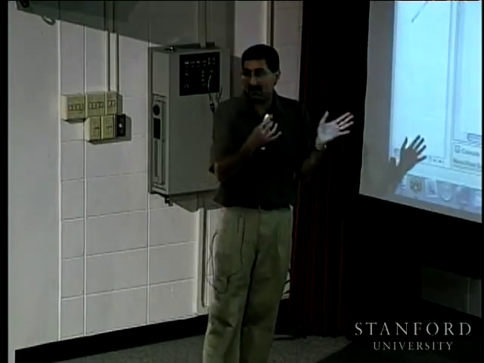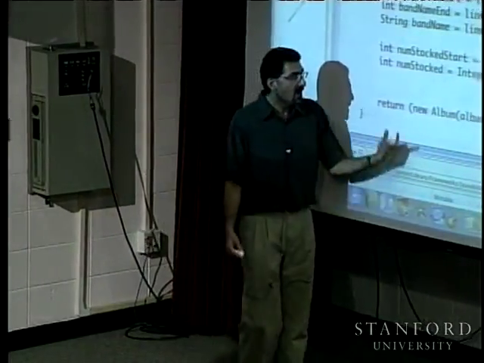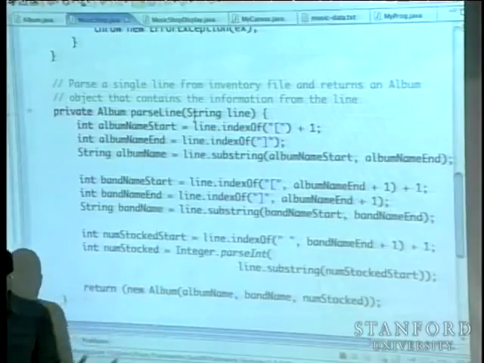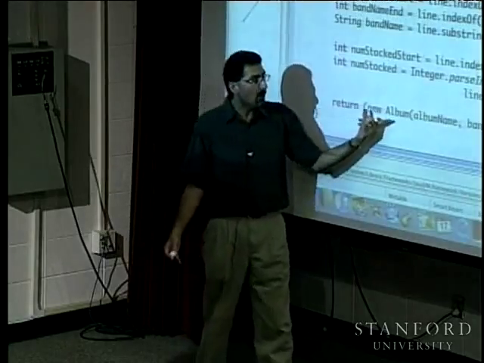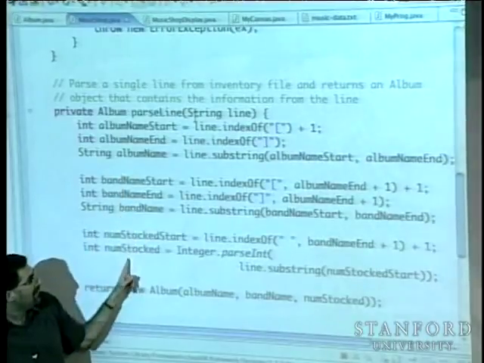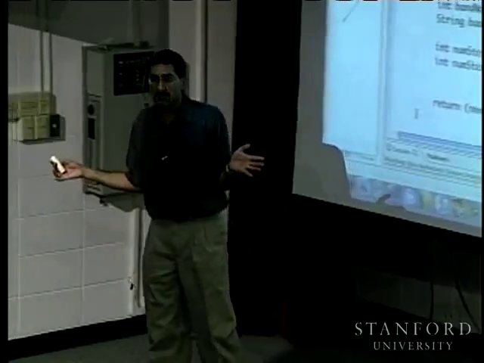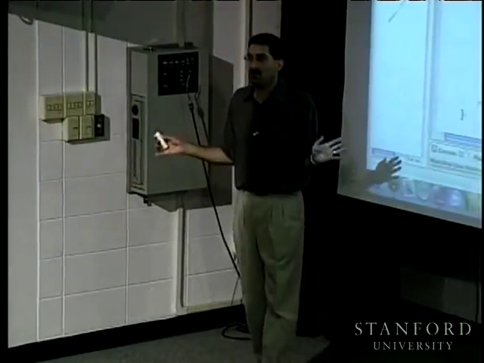We first extract it and we get the integer. And then what are we going to return to the person who called our function? We're going to return a new album object, where we initialize the album object to have the album name, the band name, and the number stock that we just parsed out of that line. Okay? So any questions about that? Standard thing you do in files.